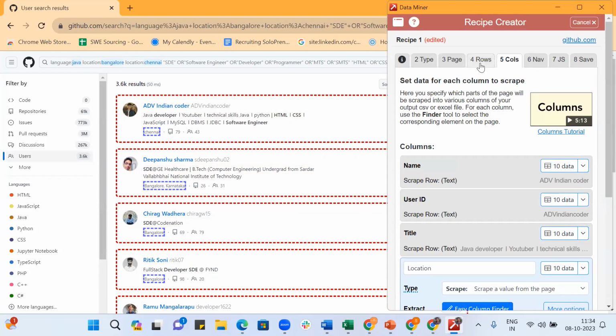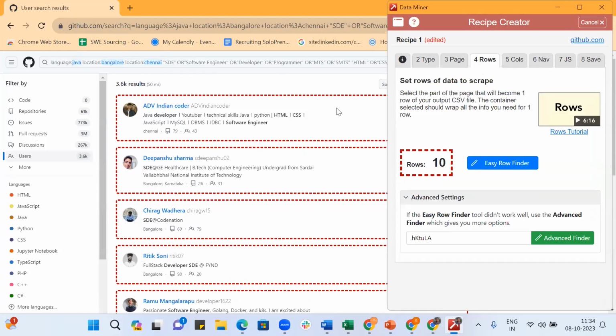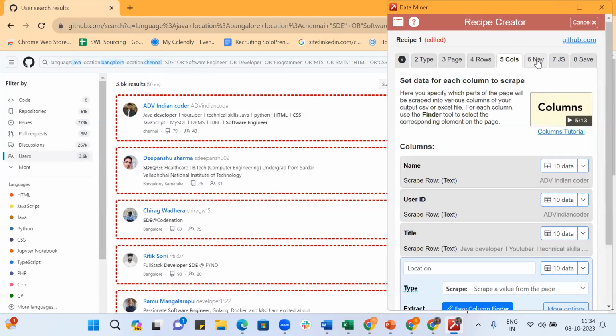So rows got selected, columns got selected. Now we need to see navigation. Okay, page, you skip it, select only type, which is list. And then you come to rows, select a row, and then select the columns the way we have done it. If required, just watch the recording and do one more time by yourself. Do it number of times by yourself so that you'll get it.